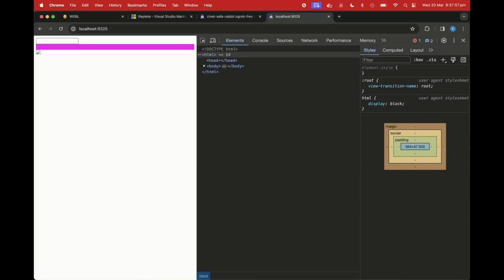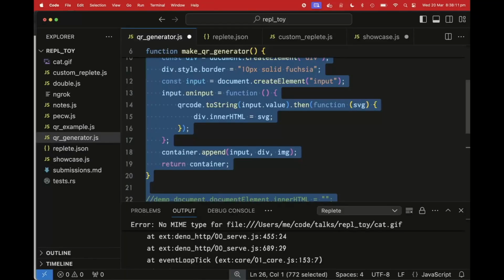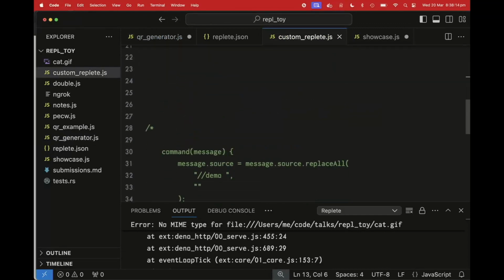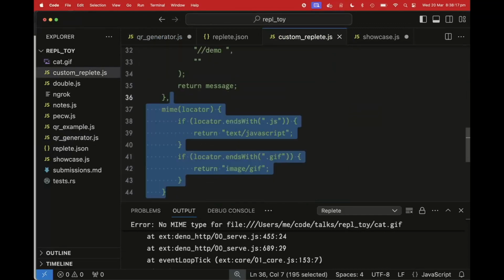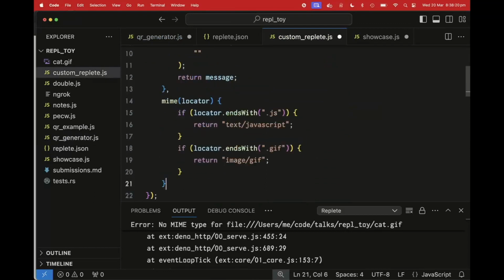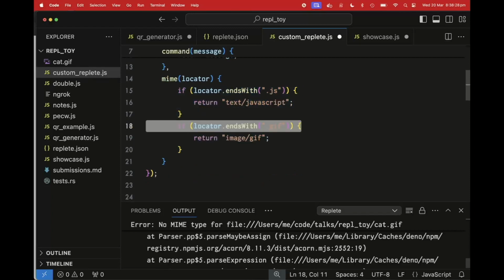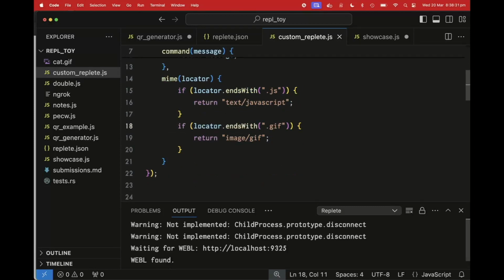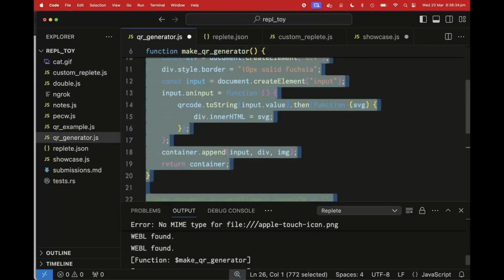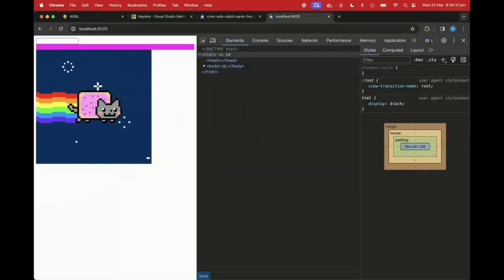Replete does not serve any kind of file except JavaScript by default, because I didn't want people to accidentally expose their code base on their computer to malicious applications. So we have to tell Replete that it's okay to serve GIFs. We'll do that by passing in a MIME function as an option. Usually the MIME function is just this. That's the default. But we're also going to support GIFs. Right, so we restart that and run that. We should see Nyan cats.